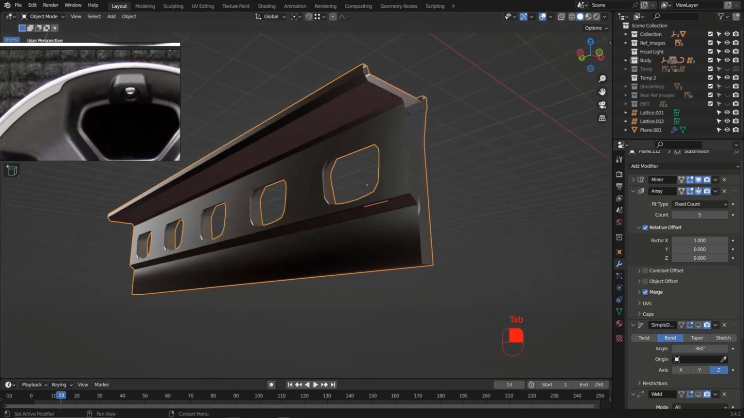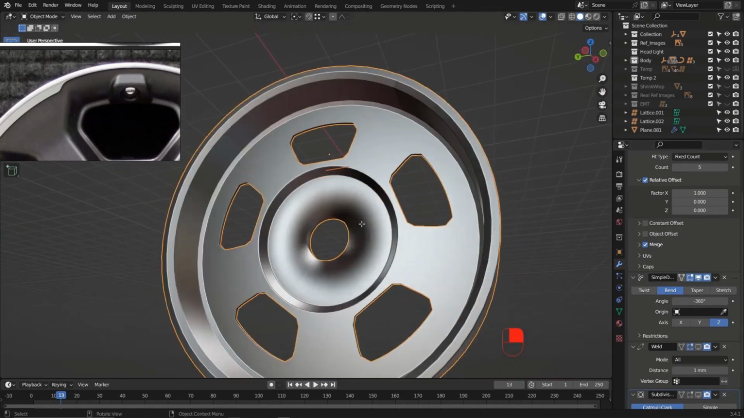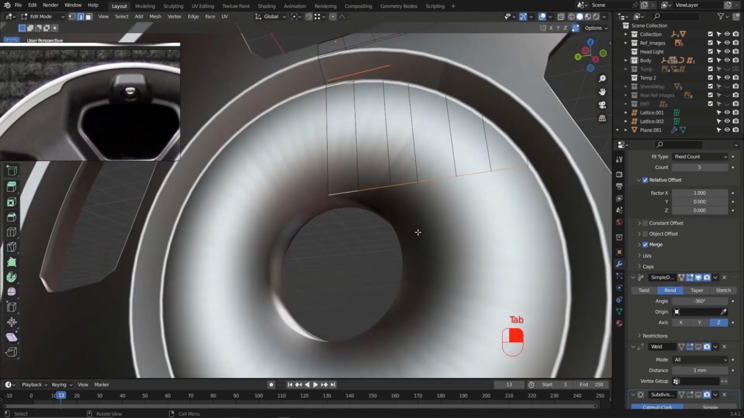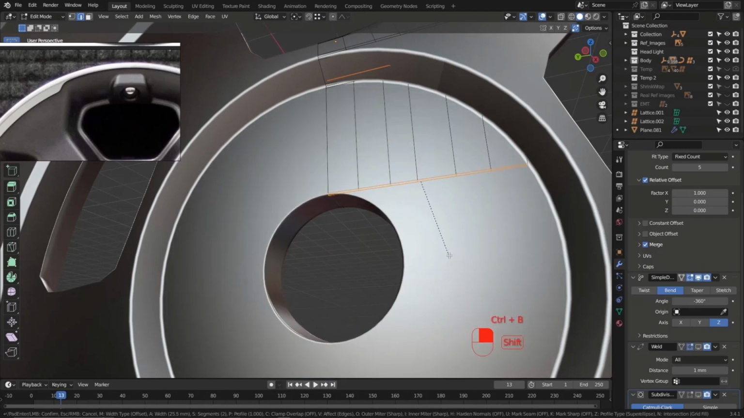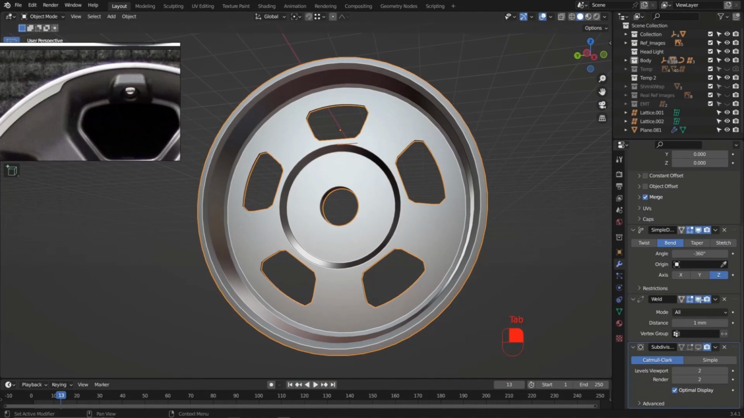And let's activate the array. Let's activate the... I think we didn't bevel this area. Hit Ctrl B and let's bevel them. Activate world, subdivision surface.